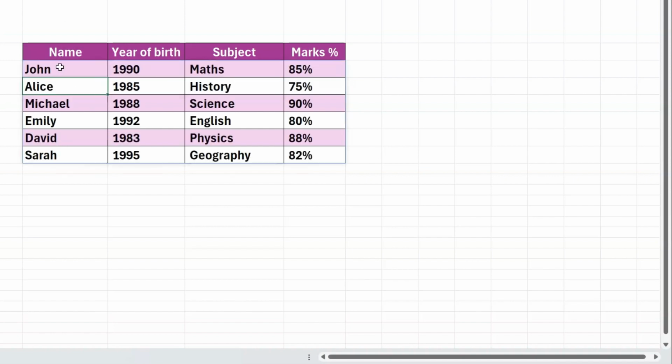Here we have the desired results, with name, year of birth, subject and marks percentage in each separate column.